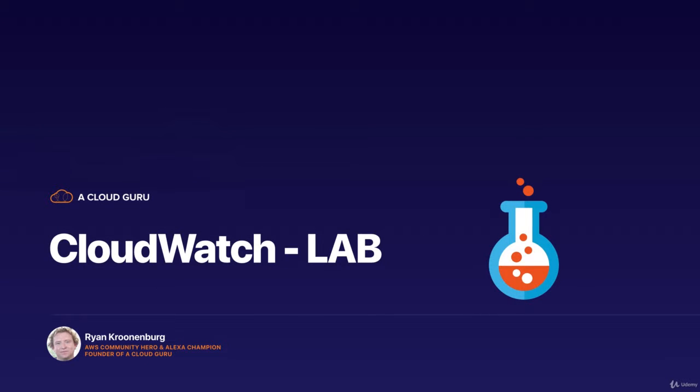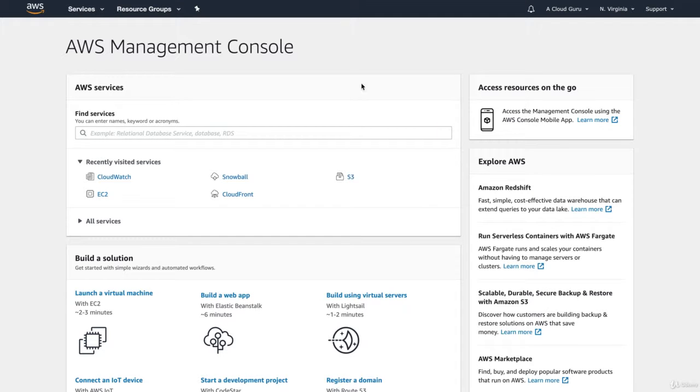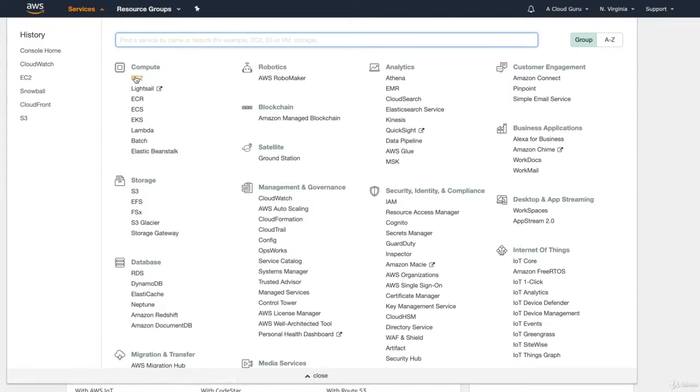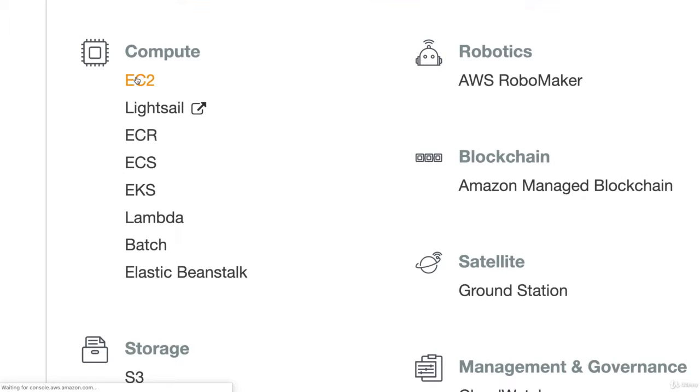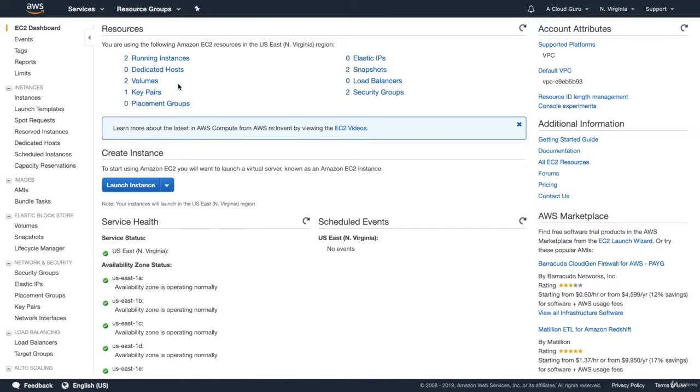This lecture is on CloudWatch and this is a lab, so you will need to log into the AWS console. Okay, so here I am in the AWS console. If I go over to services, I'll be able to go to EC2. I'm going to provision a new EC2 instance.